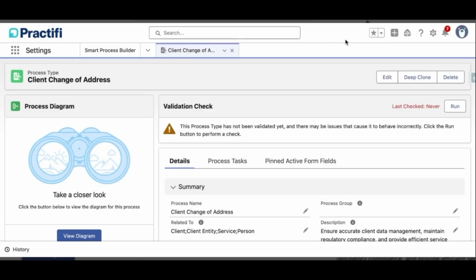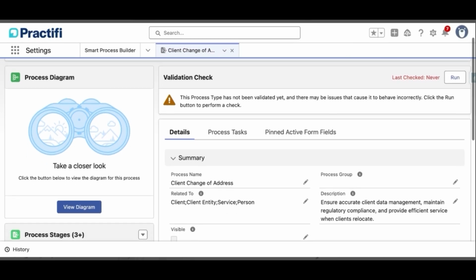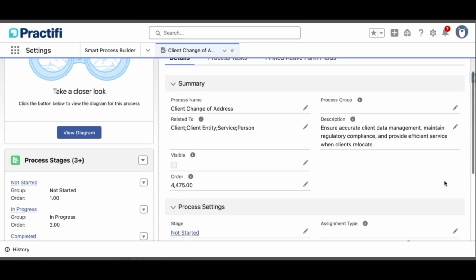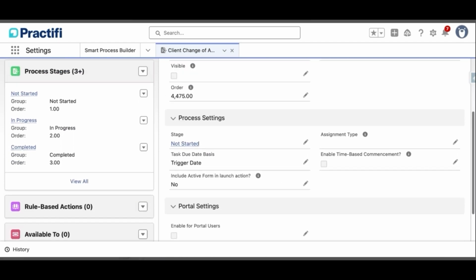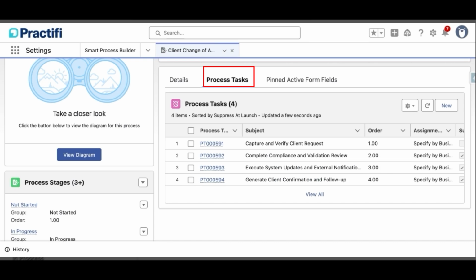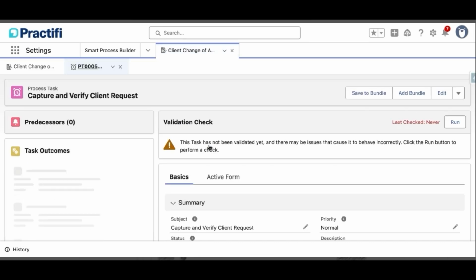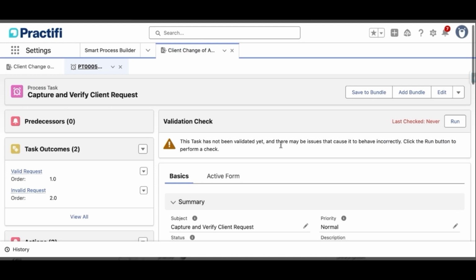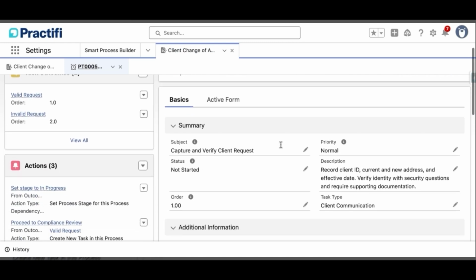Click Open Process to see the sophisticated workflow structure we've created. The process summary shows our comprehensive goal statement, and the task lists display all 4 tasks with their detailed requirements. Click on the first task, Capture and Verify Client Request, to see its detailed configuration.